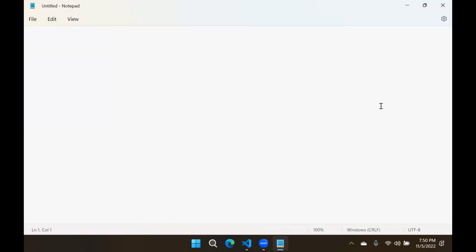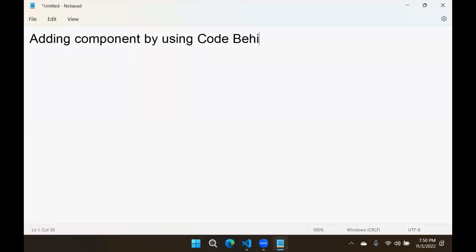So we discussed one technique, how to create a component by using the inline method. So actually inline means everything is present in one file. Now let's see today another technique here. That means adding components by using a code behind technique.